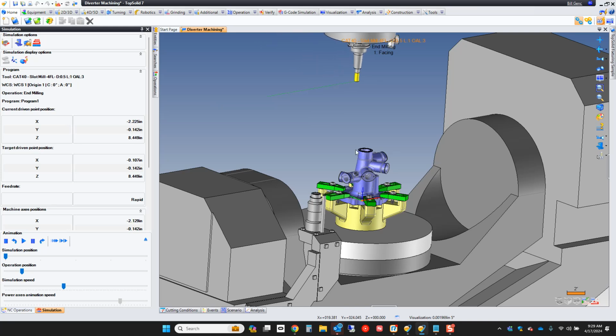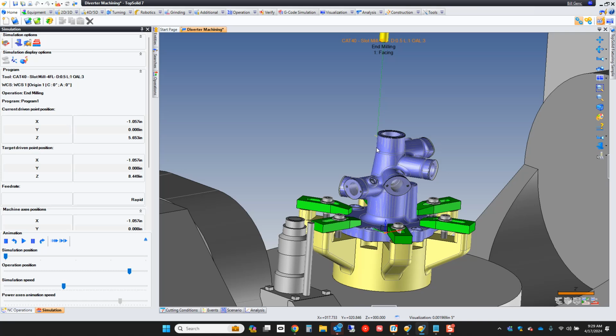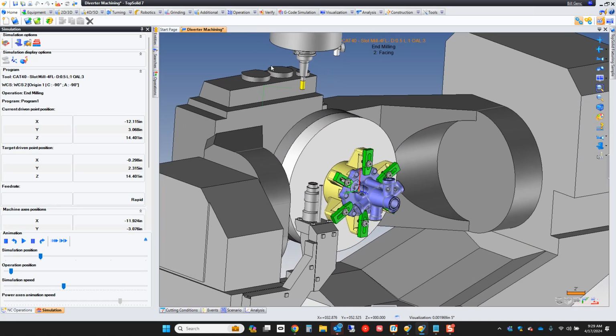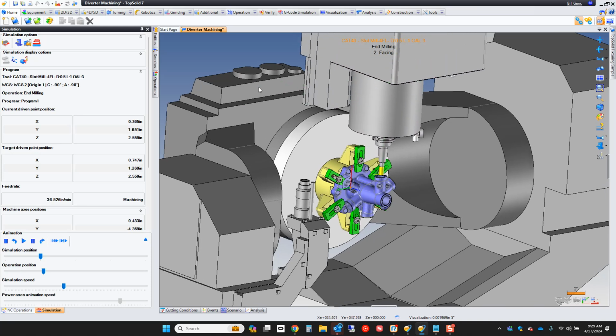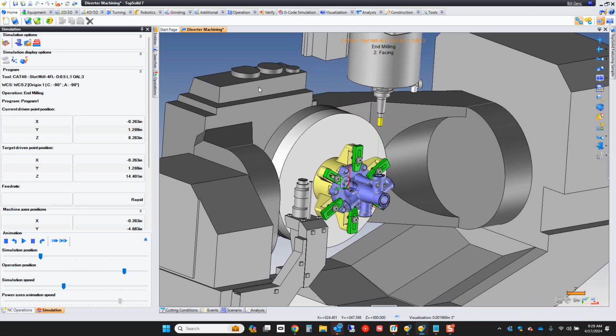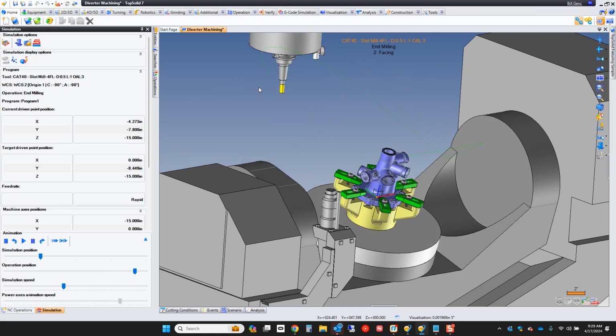First operation, we're facing right there. Next operation, we're going to face one of the next old bosses, we'll call them. And you can see in between, it's going back to a safe position for the rotations. Nothing wrong with that. But maybe we want to speed up production. Maybe the tool change can happen right over the part.